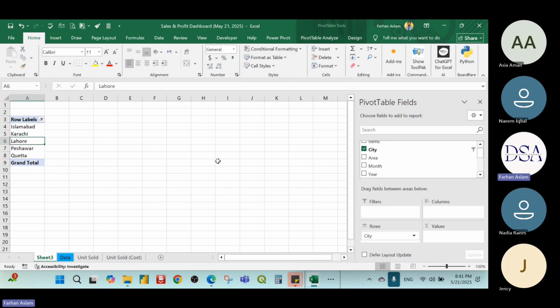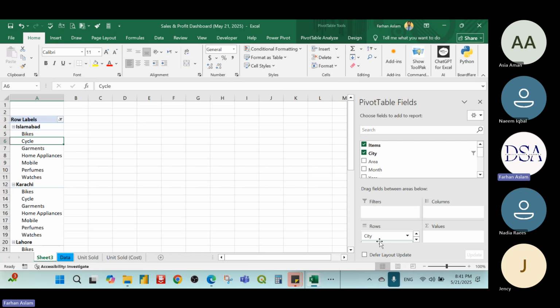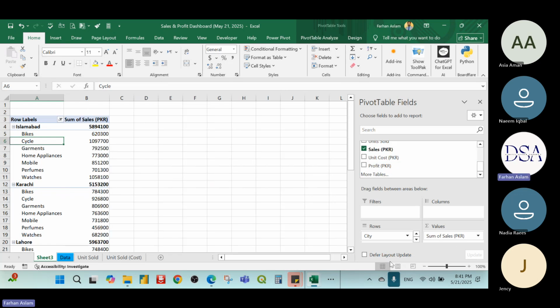Now we are making a graph of three different variables. So let's say I'm adding items here. So you see, this graph will give us detail of items sold city-wise. So now you can check the unit cost. You can add sales, or let's say sales. So here is another type of information.